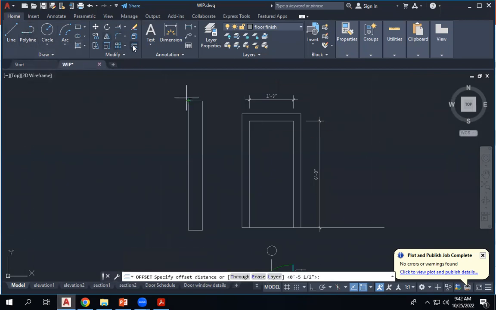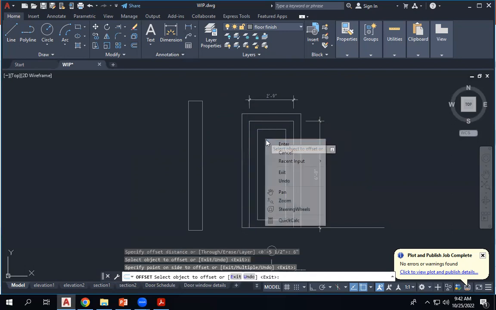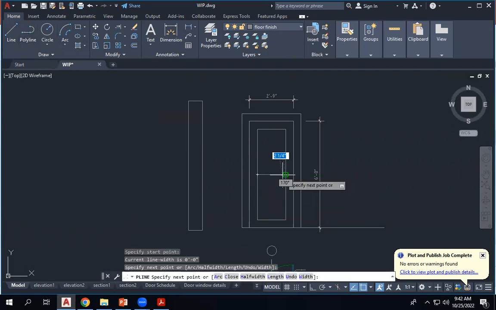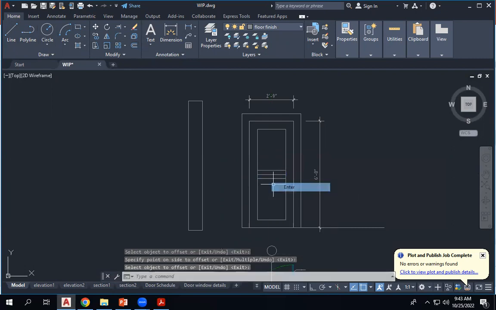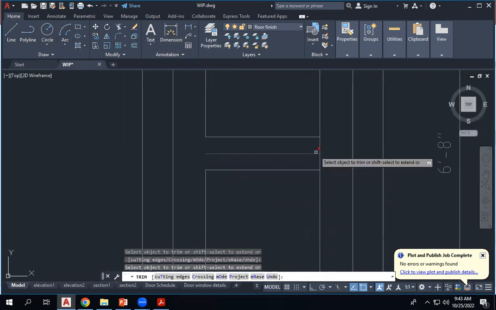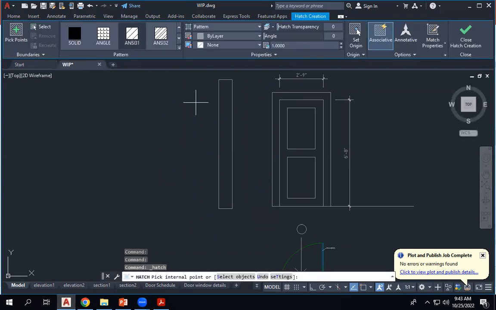What I will do is I will have an offset. I will do the same like that. So I will have a 6-inch line here. I will just try to do some design detail here. So I will trim it. And this is the easy way to do it. So I'm going to put a hatch.